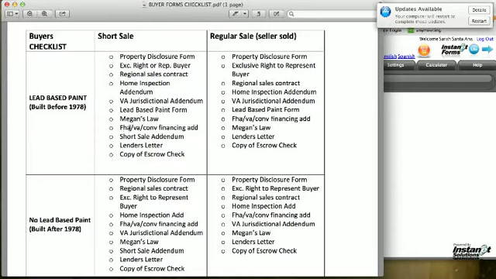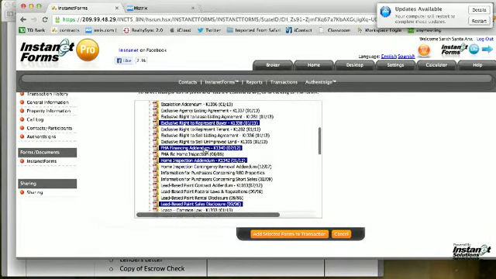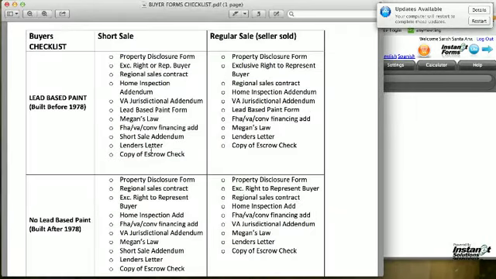Okay, and now we need to decide, is our buyer getting FHA, VA, or conventional financing? Well, my buyer right now is getting FHA. So I'm going to do FHA financing addendum. Where would you find that out? You're actually going to call the lender or look in the lender letter.